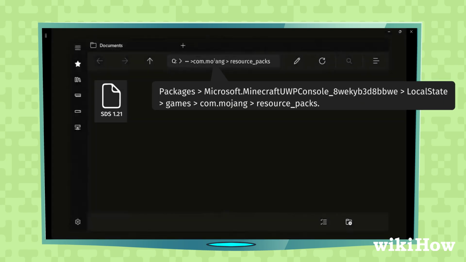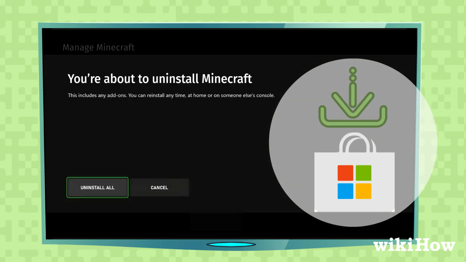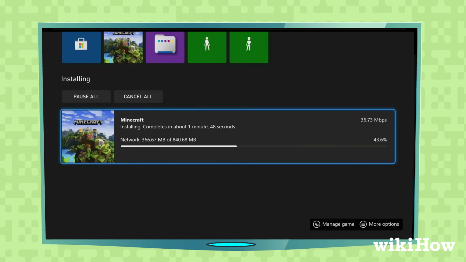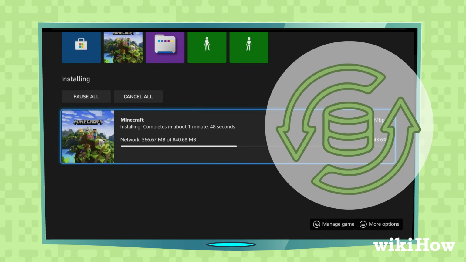After placing the shader file, uninstall all Minecraft versions except for Preview, and reinstall an older version from the Microsoft Store. Follow the prompts on screen to complete the setup, and keep in mind that backing up your worlds is advisable to prevent any potential corruption.